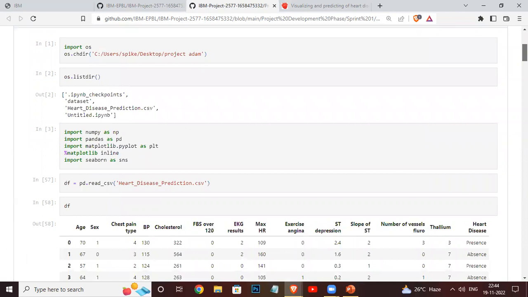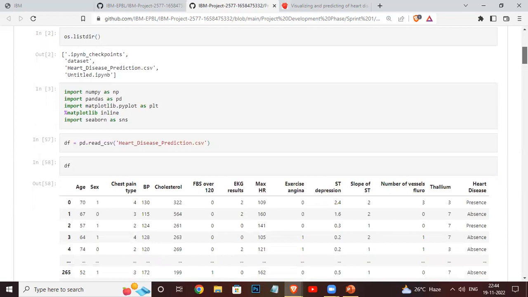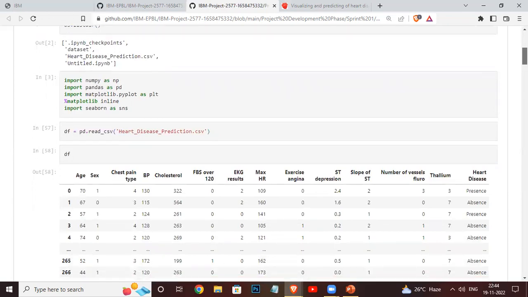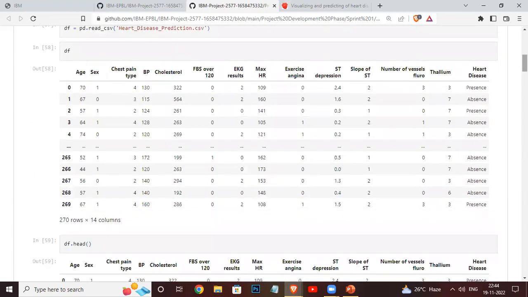So we have imported the data set in the Jupyter Notebook, and we have imported some of the main machine learning libraries: Pandas, NumPy, Seaborn and Matplotlib. These four play a major role in the project. We have uploaded the data set in the Jupyter Notebook, and this is some of the data set.